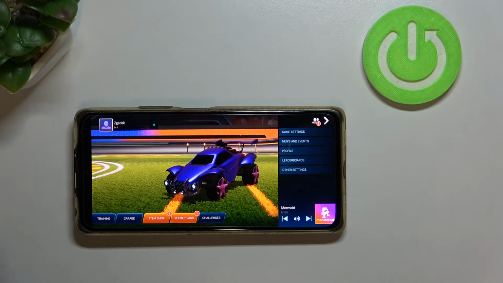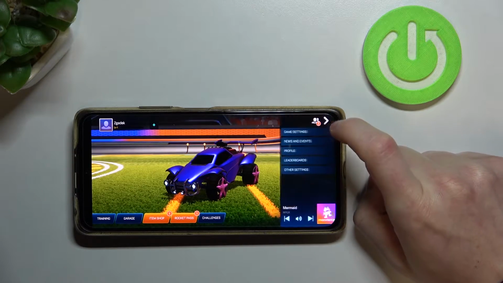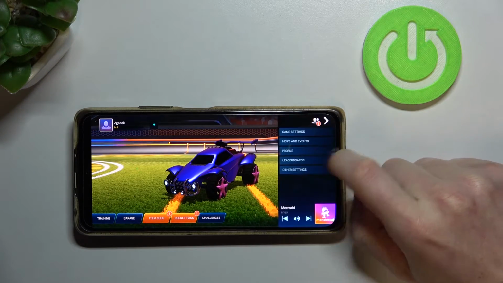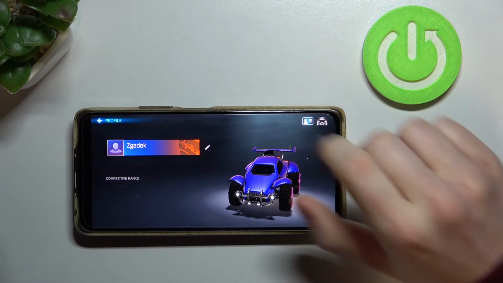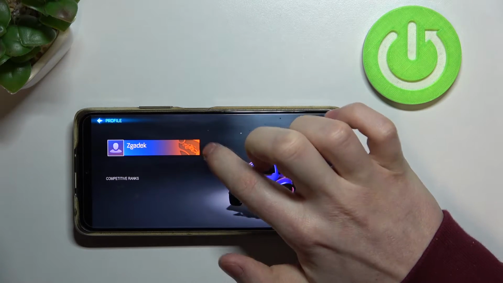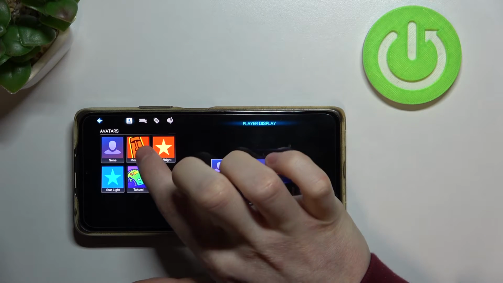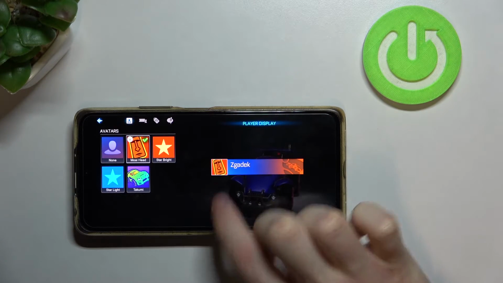Hello, in this video I'm gonna show you how to customize your profile in Rocket League Sideswipe. To do this, you need to go to your settings right here. It's this button, then profile, then press this pen button next to your banner like this, and from here you'll be able to customize your profile. You can choose your avatar like this one, for example, and it changes.